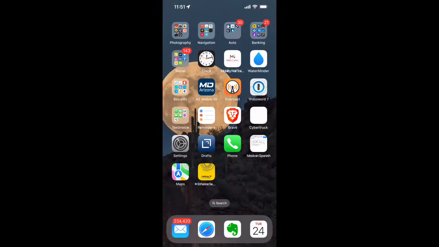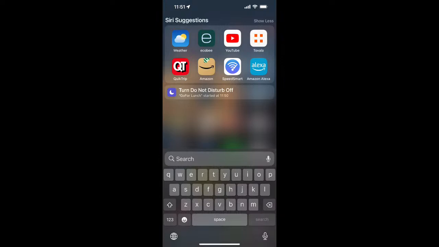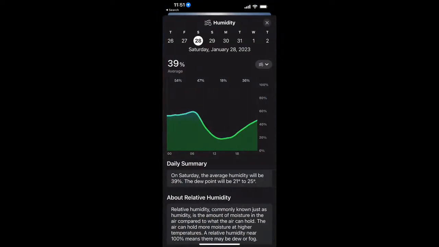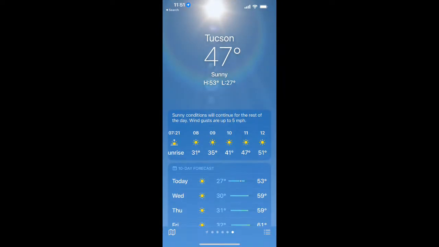So back here on our iPhone, we're going to bring up the weather app. And so here we are. So right now in Tucson, it's 47 degrees and sunny. The high is going to be 53. So here's our hourly.